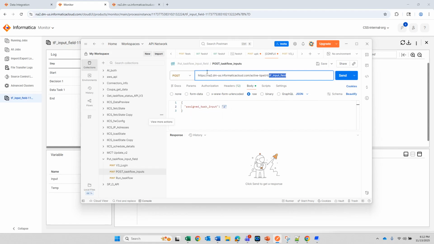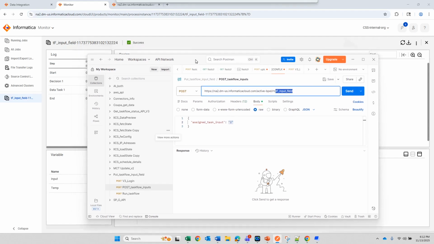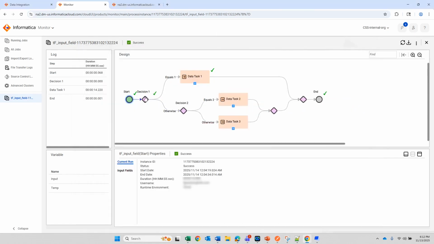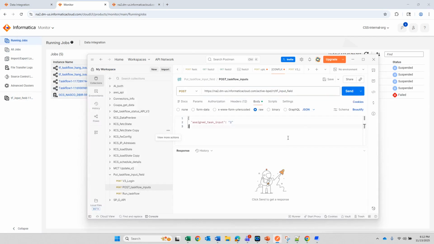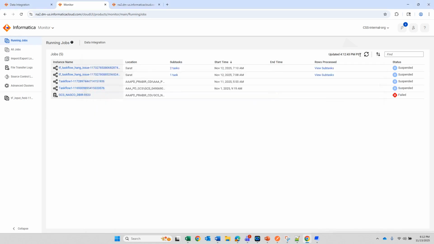Just remember we assign a number 2. So if we are using number 2, now we should see that after the first decision, we will come to the second decision, and then we will go here. So let's go to running jobs. Right now we don't have any job running. I will send it. I got a run ID. That means that it was accepted. I come here, I refresh this page, yep, and it is running. Okay.